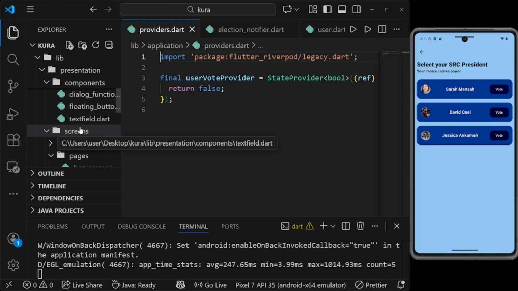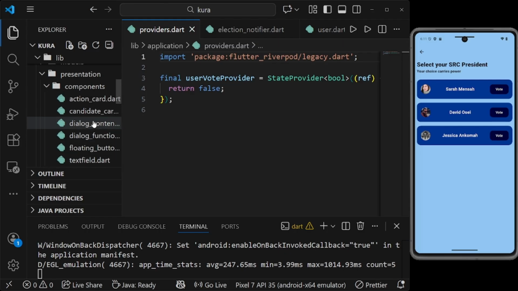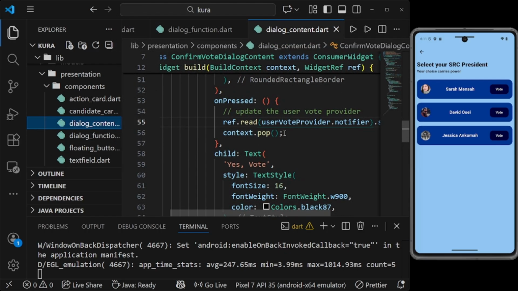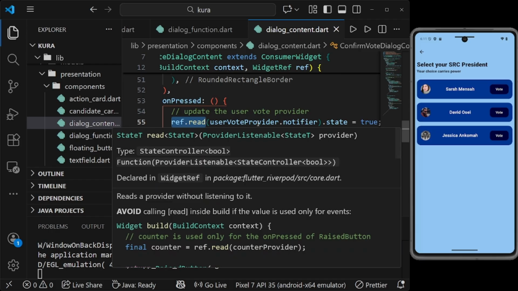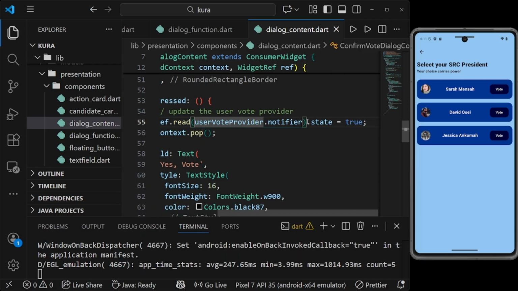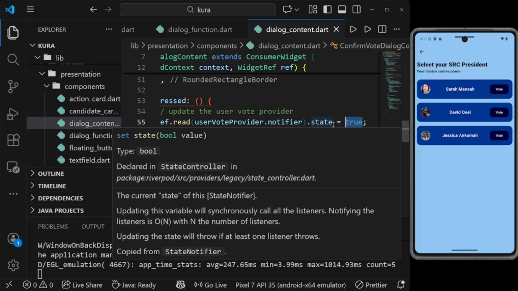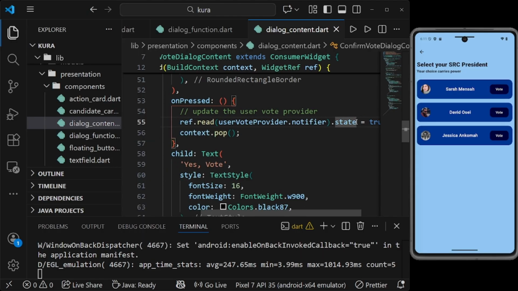We were inside dialog content, so this is where we are. So ref.read, what's happening? We need to call the provider.notifier, because that's how the legacy code went. We have to call this .notifier because that's how the legacy went. But that's the syntax, equal to state, and we change the value. So all these syntax, right?